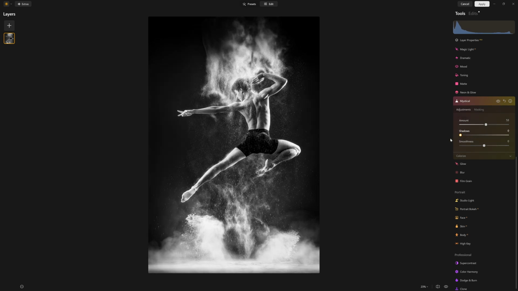I want to keep those shadows nice and dark. And now we can just play with that smoothness. So we can either add more definition to his muscles or just soften things off a little bit. And I think for this one, we'll just soften it off slightly.